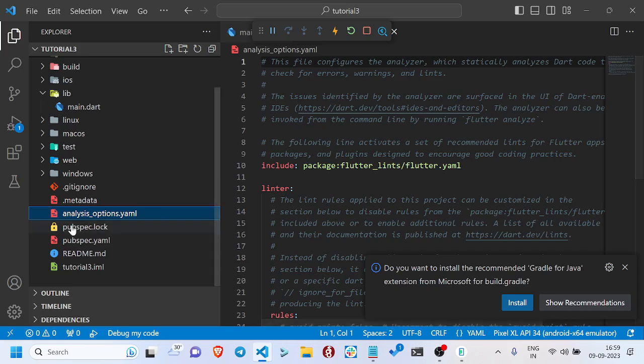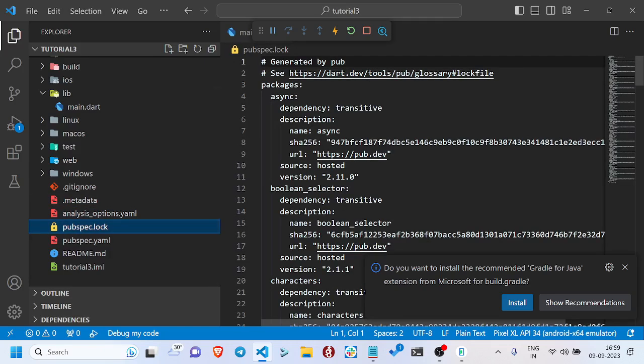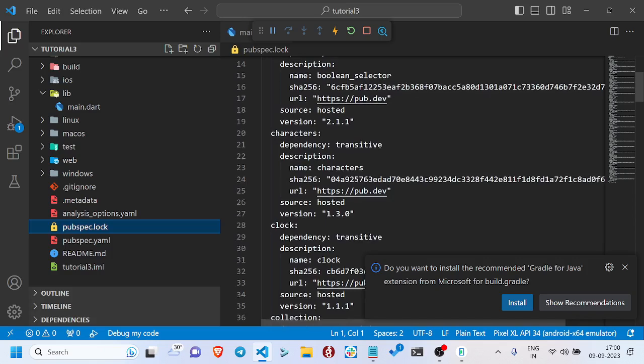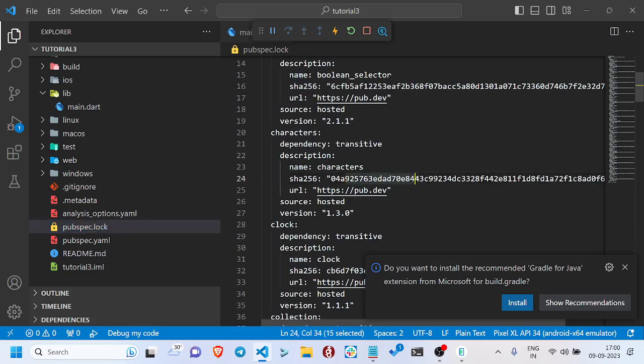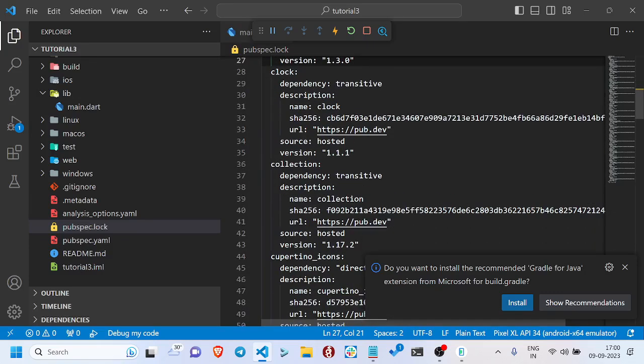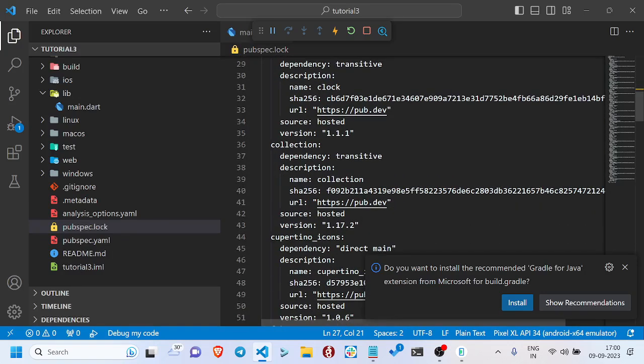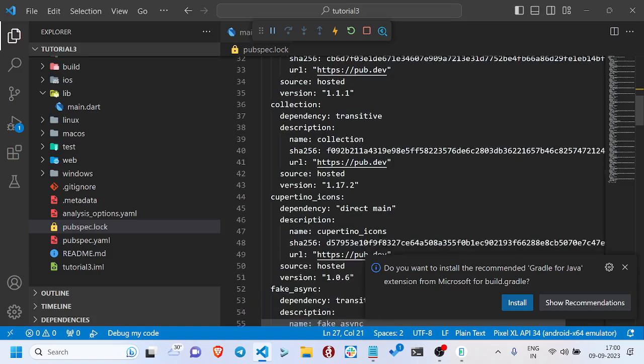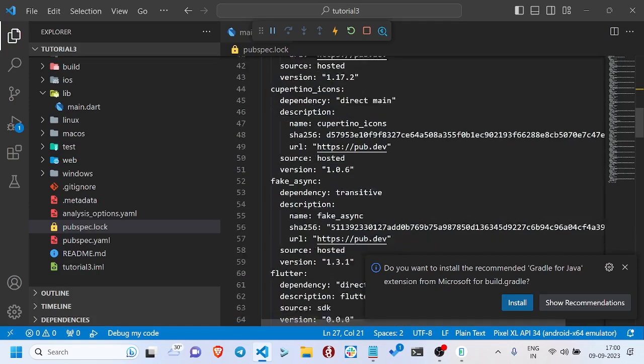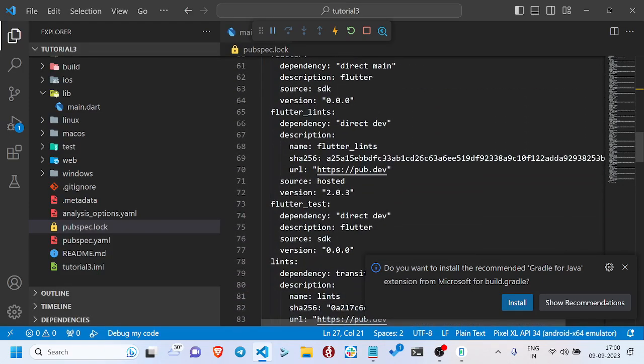And similarly, talking about pubspec.lock, it lists the exact versions of the dependencies. This is a helpful file alongside the pubspec.yaml file. It shows the exact version, even the SHA-256 hash, the dependency type, the version, and where it is hosted. And these icons are already there, and fake_async and all those things.